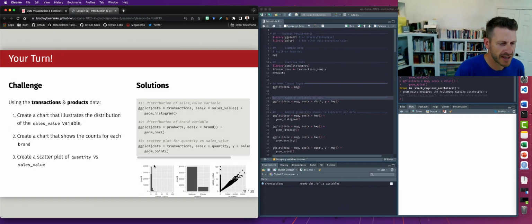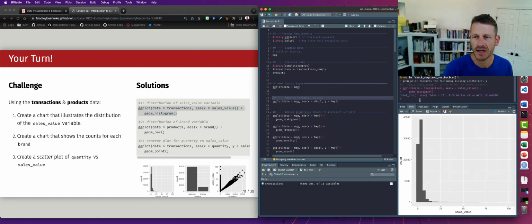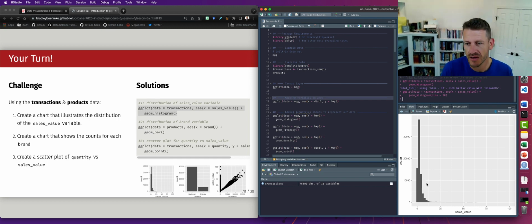All right, so the first one is basically we want to do a histogram to show the distribution of our sales value variable. And we can do that here by using geom_histogram. Now note, here I get a little message that says stat_bin using bins equals 30, pick better value with bin width. So by default, geom_histogram will apply 30 bins. We could adjust this and say, hey, look, I want 50 bins, and that's going to create a finer, more detailed histogram.